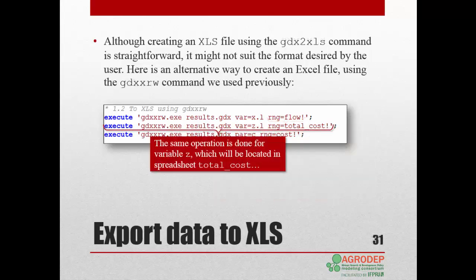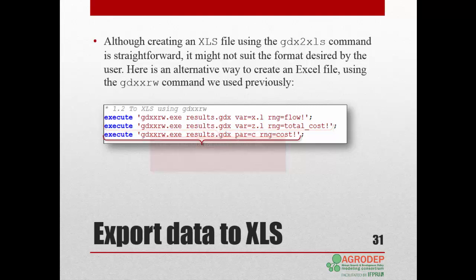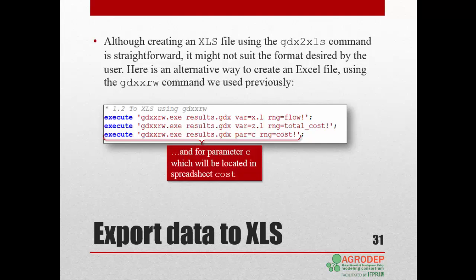We repeat the process for each item to be stored in Excel. The variable Z will be located in a spreadsheet labeled total cost, and the parameter C will be located in a spreadsheet labeled cost. However, some differences to be noted. The argument is PAR equal for parameters and VAR equal for variables. And the suffix .l is attached to the variable's name to indicate their current level.